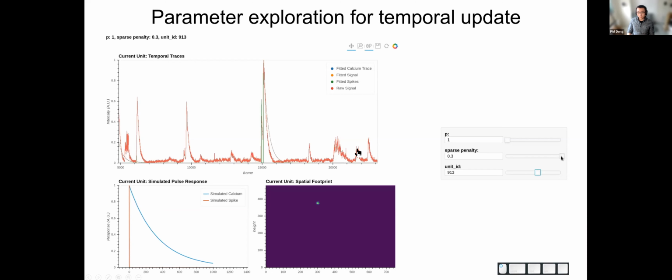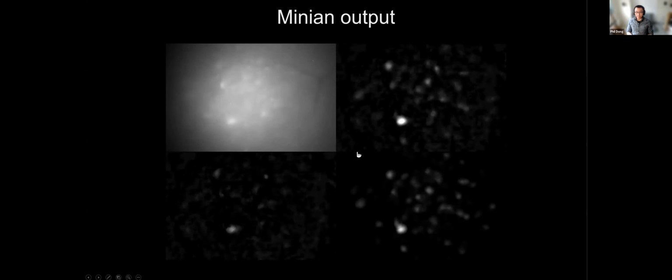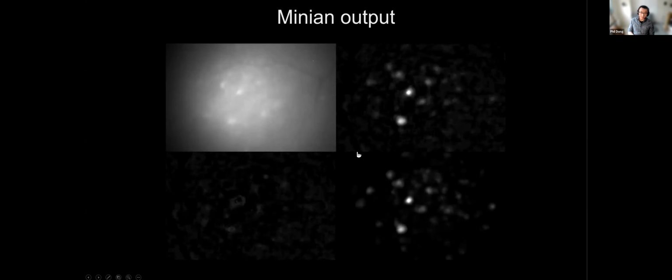So that's basically sort of the end of the pipeline. We usually do multiple iterations of the CNMF update. We found that in practice, usually 2 is good enough. And after all of this, here is what you can get from Minion.